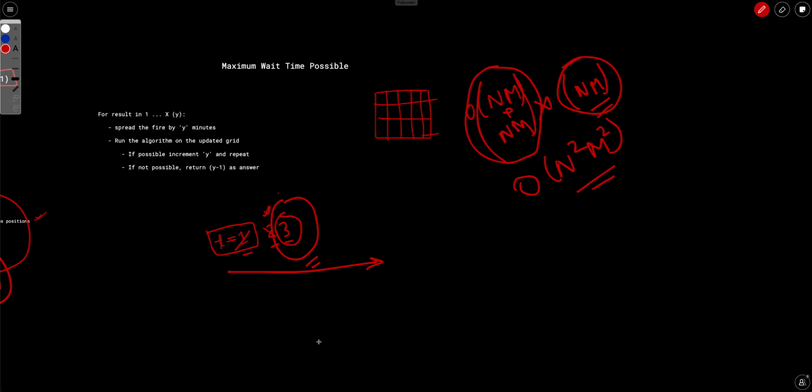Again, the first thing that should come to your mind is binary search. So what happens in binary search? You are given a search space, you divide the search space into half, and then you either go to the left or you go to the right. You don't search in both the parts. So that's what binary search is.